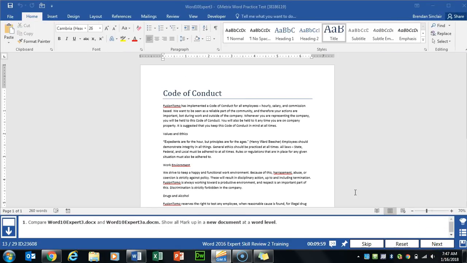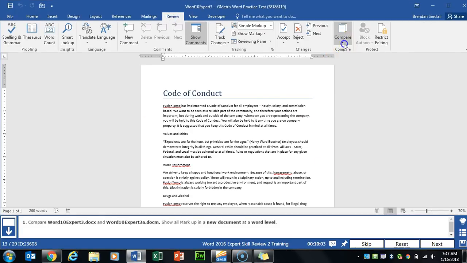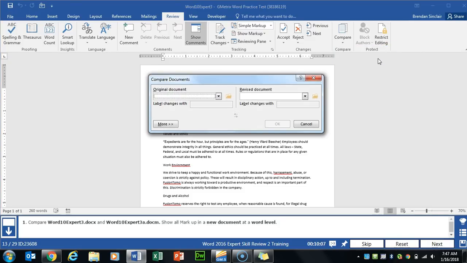Task 13 wants us to compare two documents. So let's go to the Review tab here at the top. We're in the Compare group. We'll go ahead and select the Compare drop down to select Compare. And our original document is going to be the Word Expert 3.